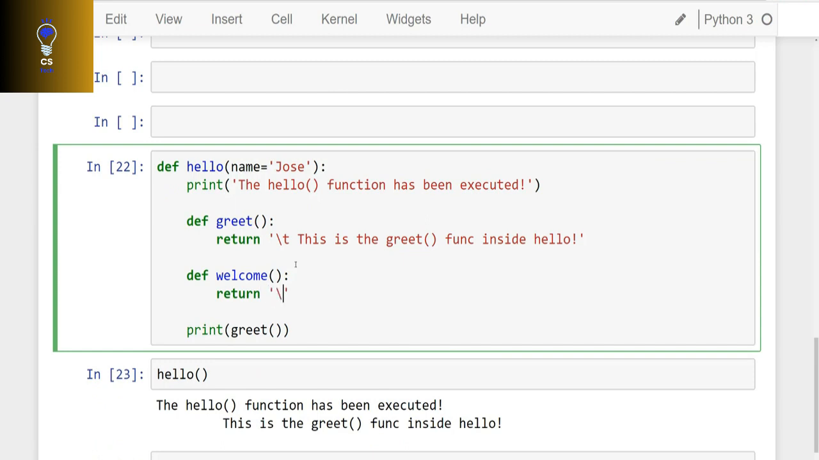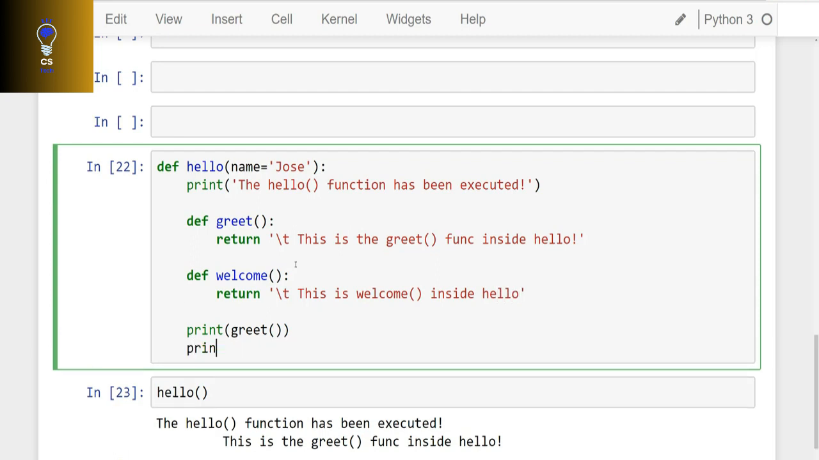So let's define another function inside hello called welcome, and we'll do the same thing. We'll say return tab, this is welcome inside hello. And then after greet, we're going to execute welcome. And it's really important here that you pay attention to the indentation because it's really easy to mess these up. I have the indentation here for hello, and everything else here is lined up. And then I have these two lines indented because they're part of the greet definition and they're part of the welcome definition. I don't actually call greet and welcome inside of these functions.